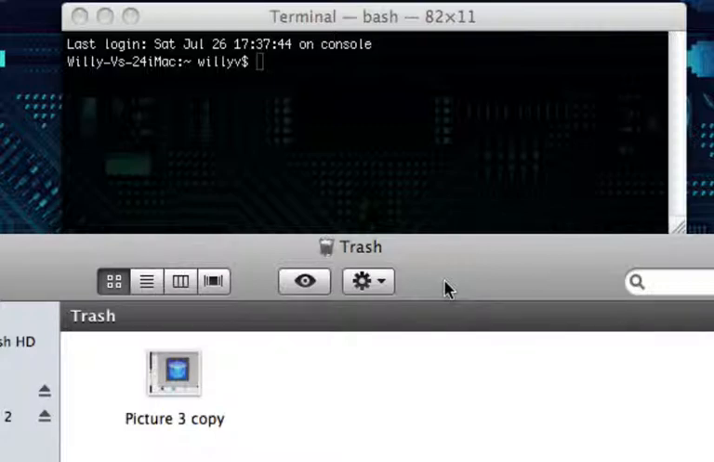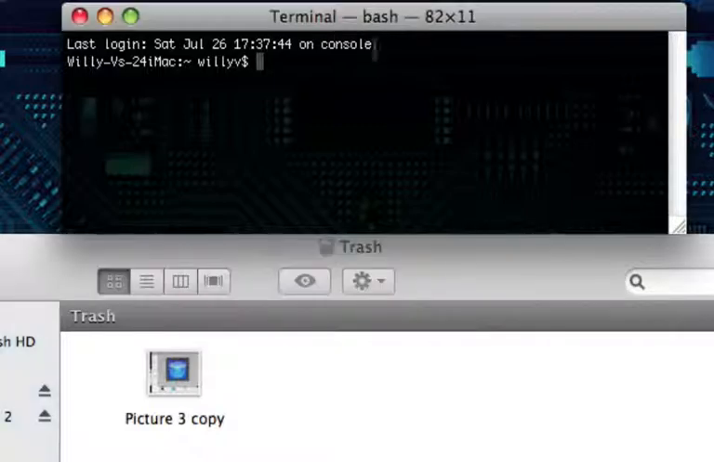Now, sometimes you have a file that may be in use, and say you restart your system because you're not able to delete it. And then when you restart the system, it's still not able to delete that file that's in use. Well, one of the things you can do is you can open up Terminal, and this is if you don't have a program to do this, you can do it through Terminal.